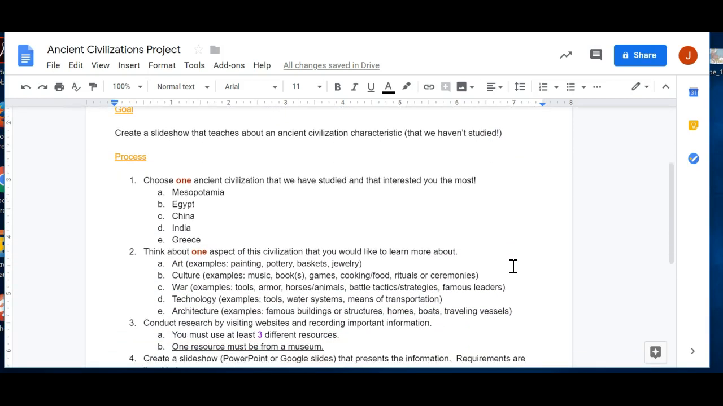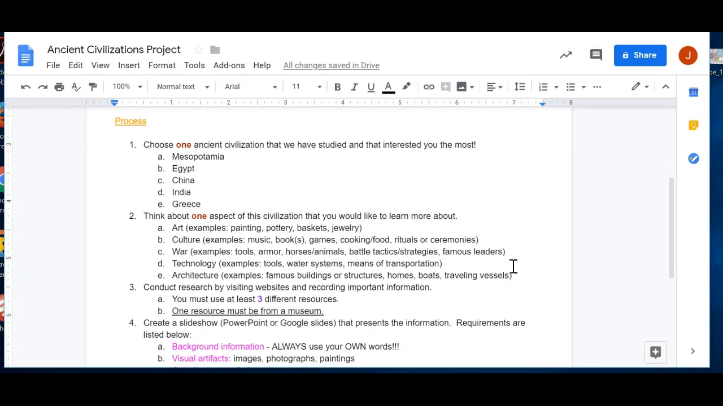Okay, so here's what you are going to do. This is the process, kind of step by step. First of all, you need to choose one, only one, ancient civilization that we have studied and that interests you the most. So here's a list. We have studied Mesopotamia in the fall. We then went into Egypt and then China, India, and lastly, Greece. So these are the five ancient civilizations that you get to choose from.